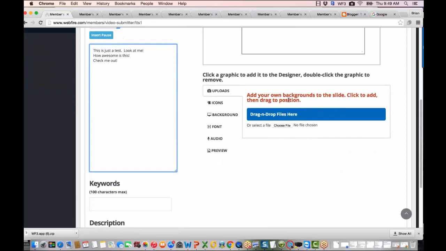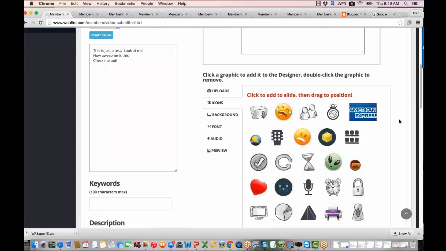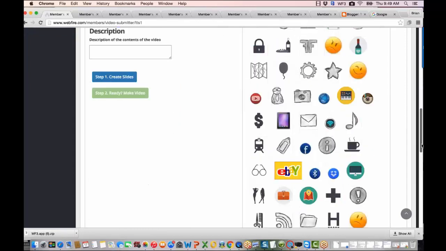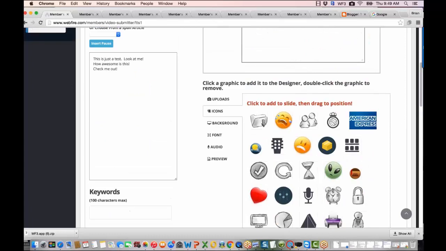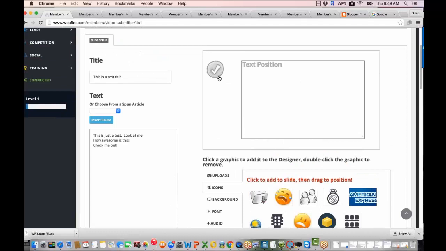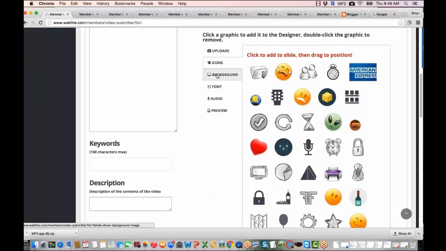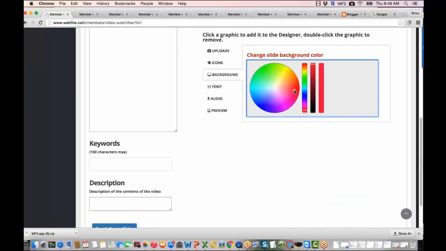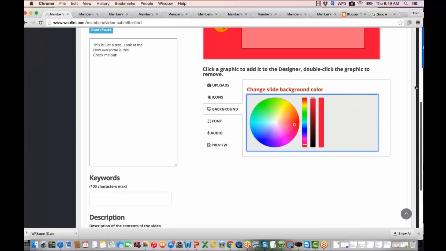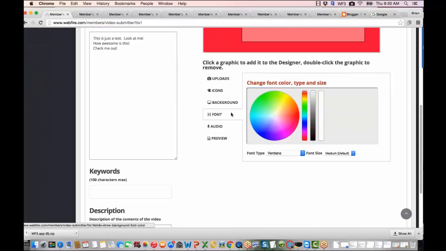You can also upload backgrounds or images or anything you want right there. You can also add cool icons all over. So I'll just add a check mark. Let's click on check mark, and then once I click on it, it will show up here. I can drag it anywhere I want. Let's add a little sad face too. Again, obviously, just for the sake of the demo. You can change the background color and all that stuff, so I'll just make it kind of red. That's good. You can change the font.